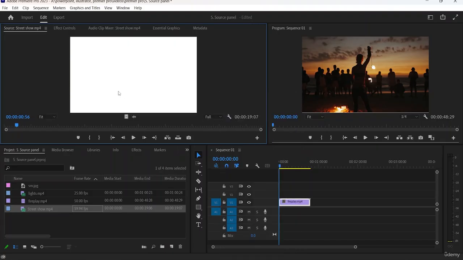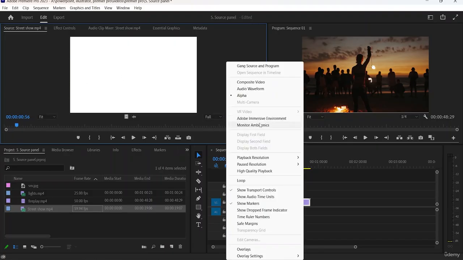After that, if I click on alpha, the whole screen will go to white. Then we have the VR option, which you can use if you have a VR video, the monitor ambisonics. And here we have playback resolution, paused resolution, playback, high quality playback. Okay, and loop, which will loop your entire video after you just basically ended it.